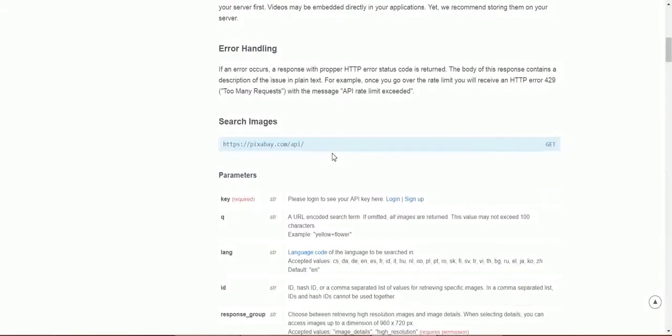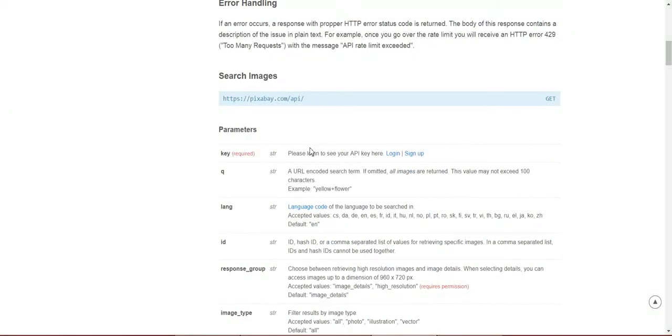This is the documentation of Pixabay. To get an app ID, click sign up, or if you already have an account on Pixabay, log in. After you log in, here you will see the app ID that you must use in the plugin. The app ID cannot be regenerated or deleted, so I won't show it in this video.